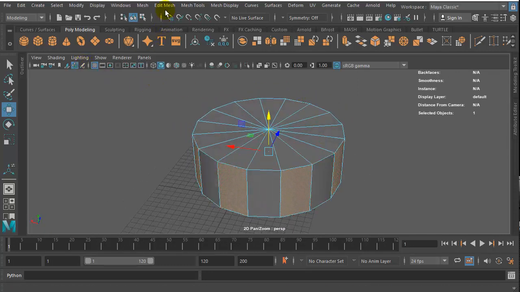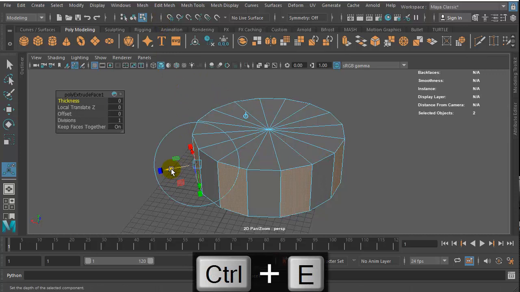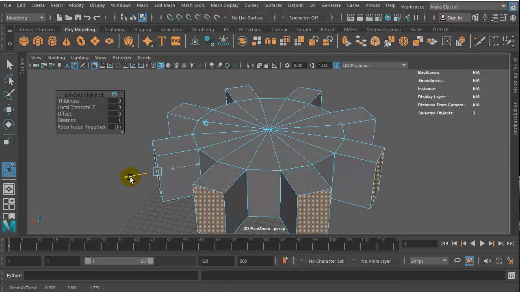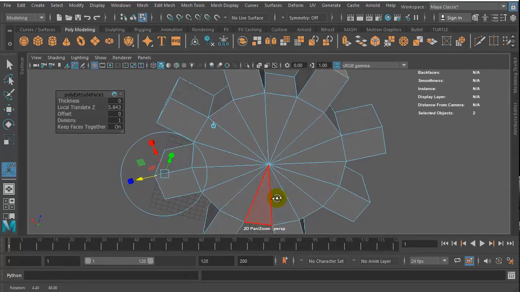Once again, I'm going to go edit mesh and extrude, or I can just go Control E or Command E if you're on Mac, which I hope you're not. And we can just extrude outwards. See that? So we've extruded all of these faces outwards.